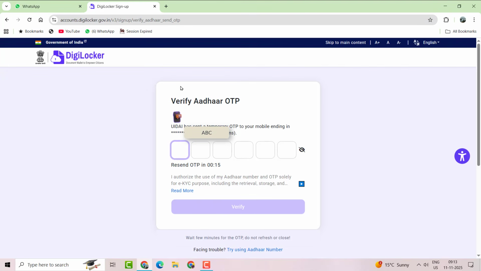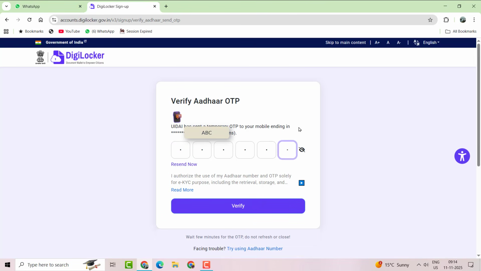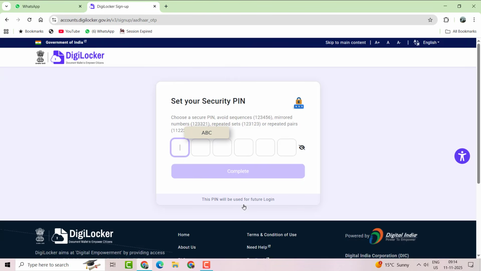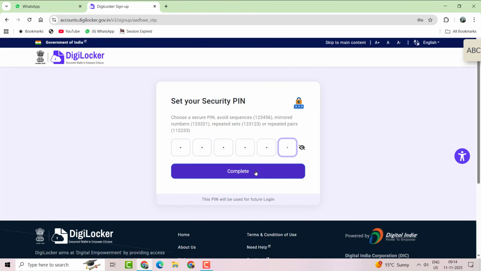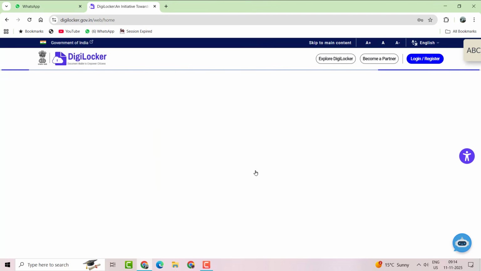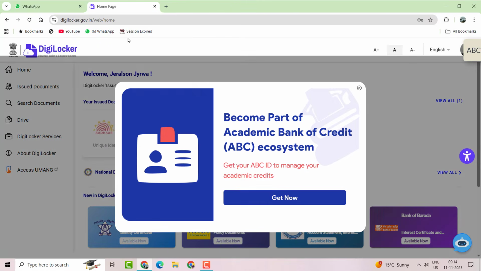So I have put his Aadhaar number. Now I'll get an OTP again. I have put the OTP that the student received for his Aadhaar verification. Let me verify. So there we go. Now we have to create a 6-digit security pin. Let me create one for him. And we are inside the Digilocker.